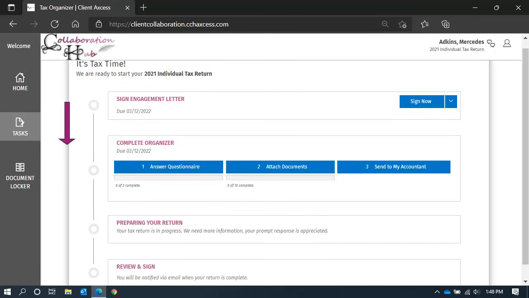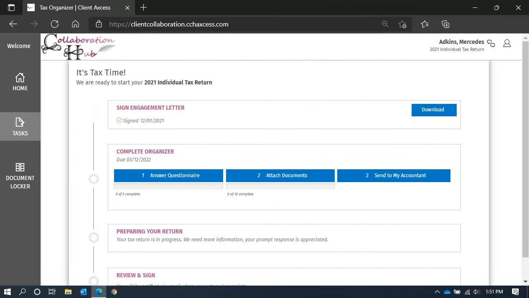The task list will keep you on track to complete all the necessary steps we need you to perform so we can prepare your tax return timely. When a step is done, it will be checked off as completed in the list. Click on Answer Questionnaire to open your personalized organizer. Answer the questions to provide us details about your life events this past year.